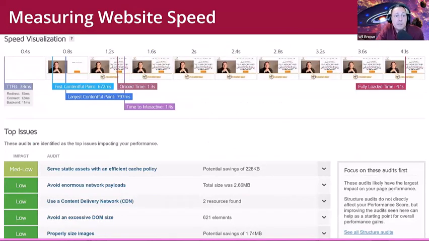GTmetrix gives you a speed visualization of the page as it loads. It also suggests some top fixes to get the most improvement out of your website speed. So if you're completely new to this and don't really know what to do, stick your website in there and have a look down the bottom. It tells you which things are going to make the site faster quickly. If you don't know how to implement those, there's a little drop down that tells you a bit more, and then you can just do a bit of a Google and find out. So it's a great starter thing.